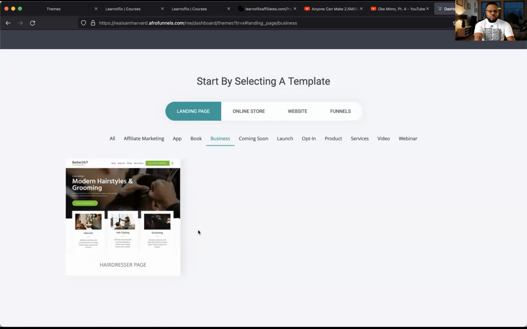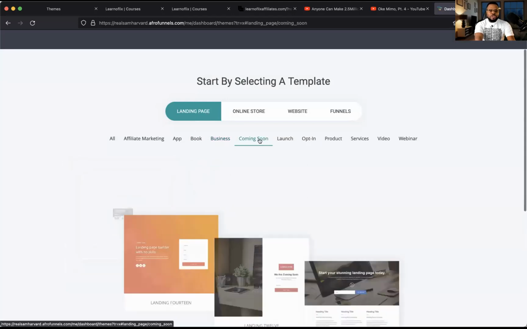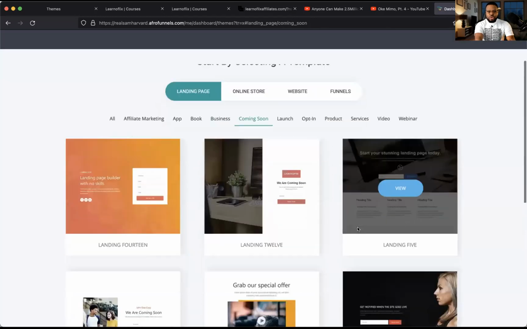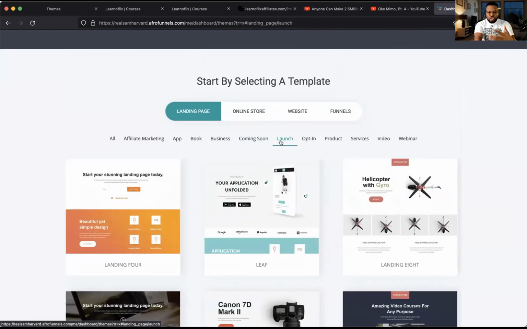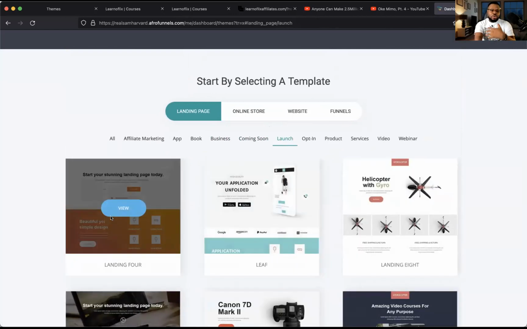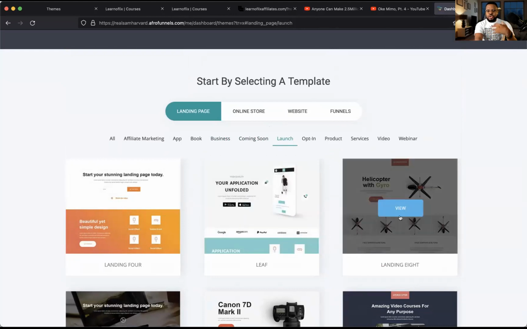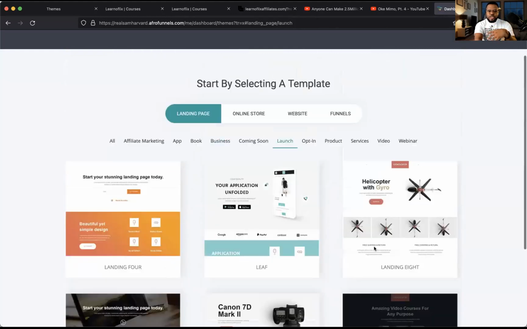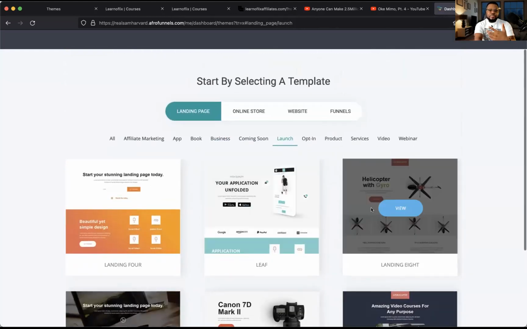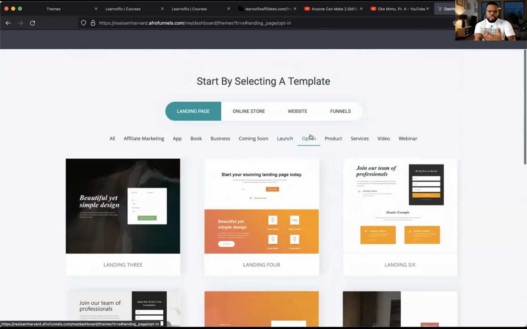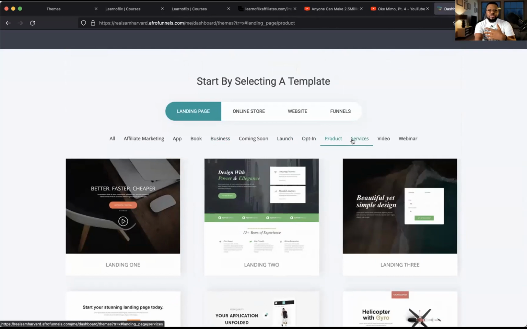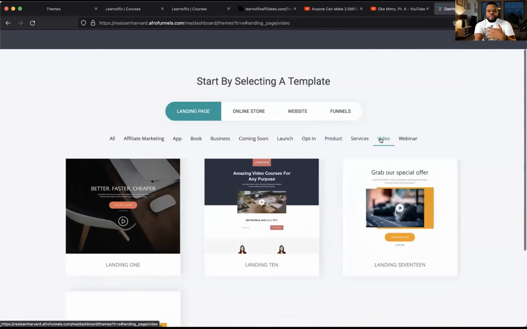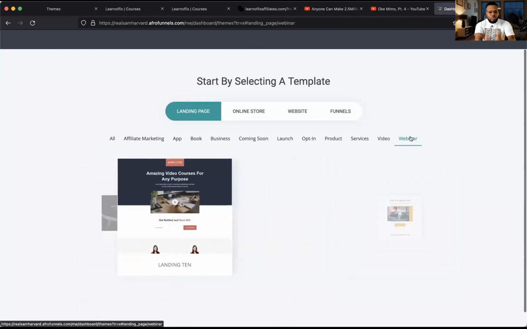This is the only one that we currently have for business from a landing page point of view. For coming soon, if you have anything that is coming soon, these are some templates where you can just edit the things that are there. If you want to launch an app, a product, gadgets, whatever it is you want to launch, these are landing pages you can build. What about opt-in? You can build landing pages to get people to opt in. You can build landing pages for a specific product, for a service, or for a video. All right. What about webinar?